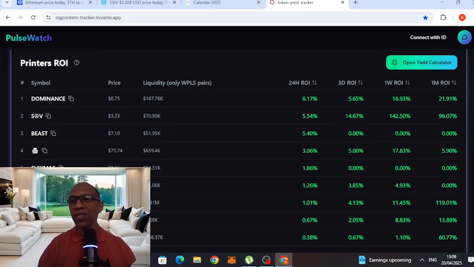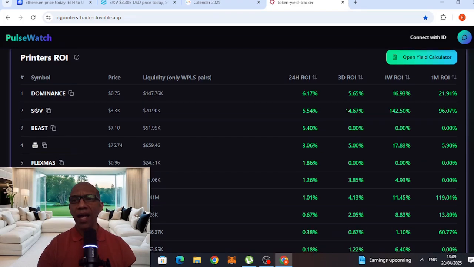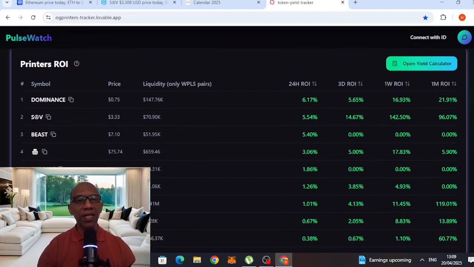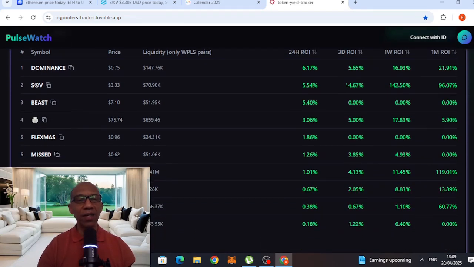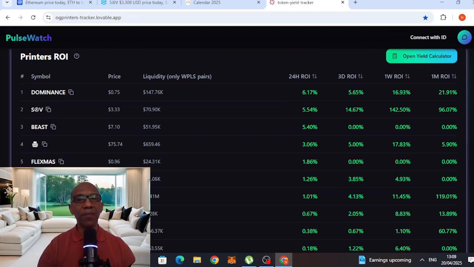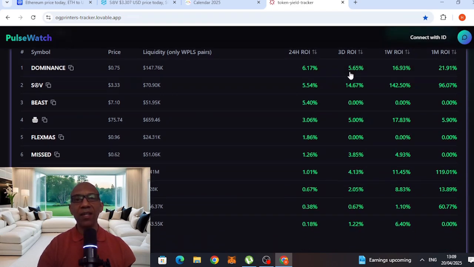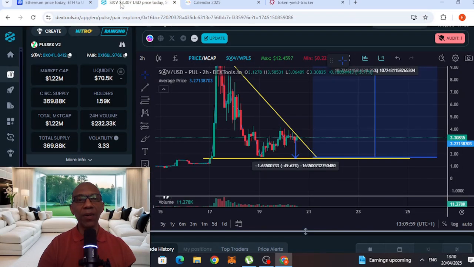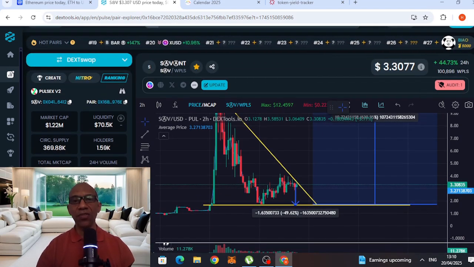If you're very interested in this one, I suggest that you bookmark this OG Printers tracker, and do your research on these tokens, because you are being rewarded in Pulse, and it's a good one that I found here. So that is on the PulseChain, those three that I bought, and this one, SAV, I bought this morning. If you're interested, guys.